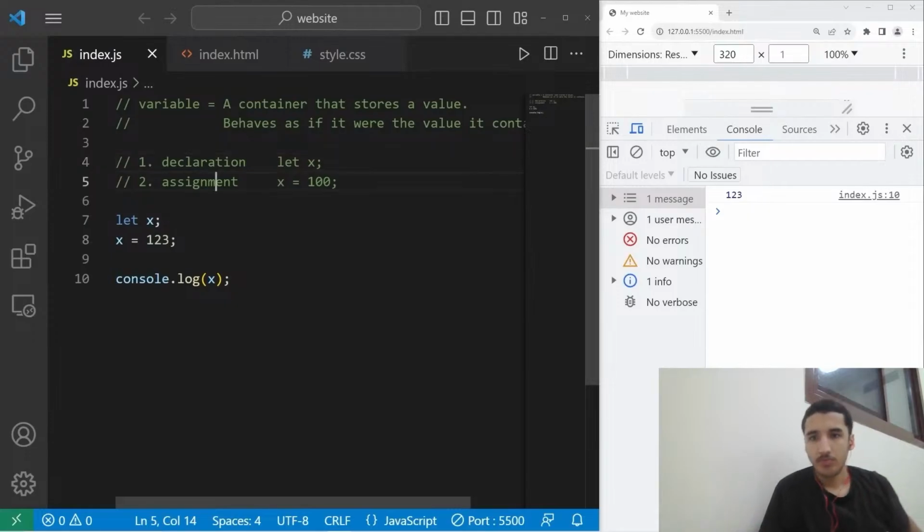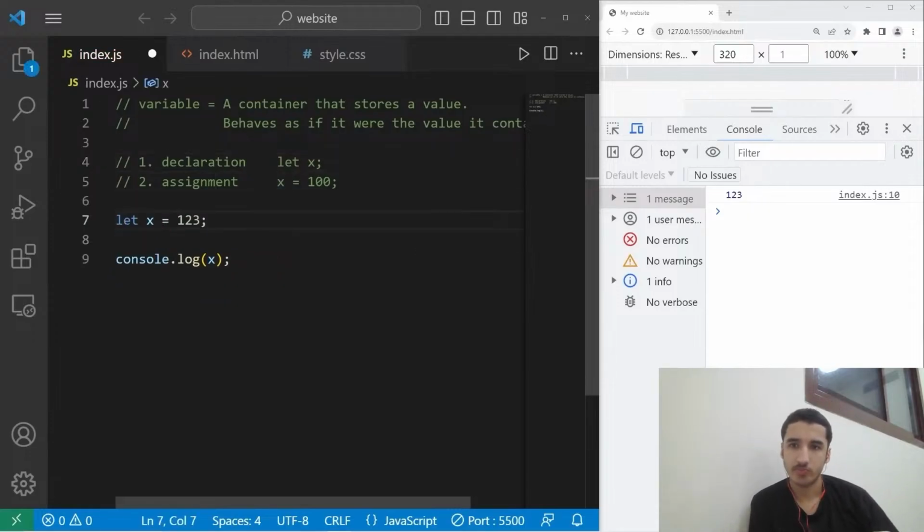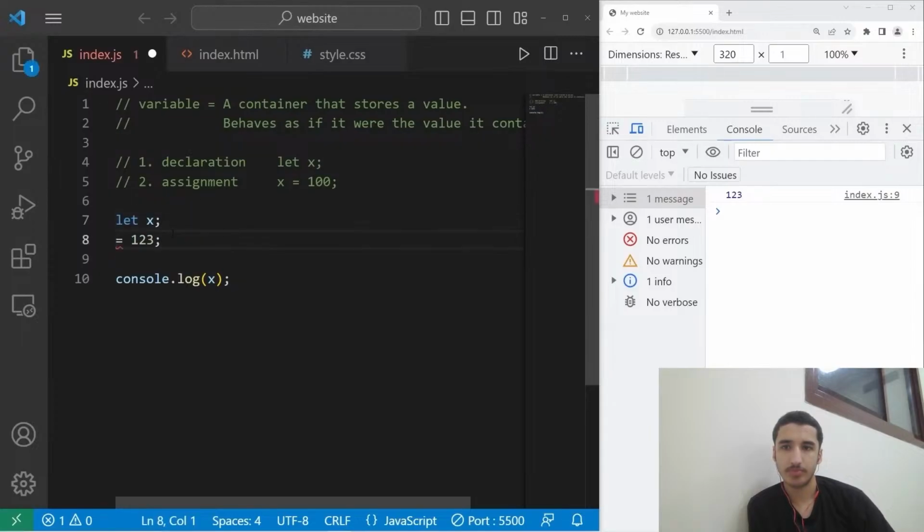You can do both declaration and assignment together. That would look something like this. Let x equal 123. This is both declaration and assignment. If you're creating a program and you know what your value should be, you can assign them a value right away. Sometimes you may want to accept some user input, so then you might do assignment later in 2 steps. It's really up to how you write your program.